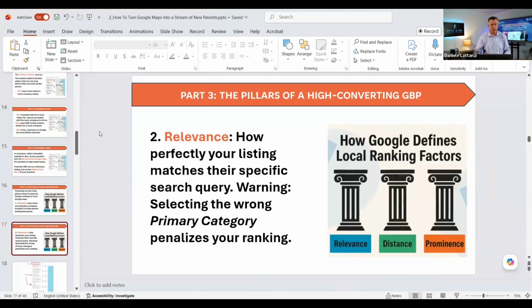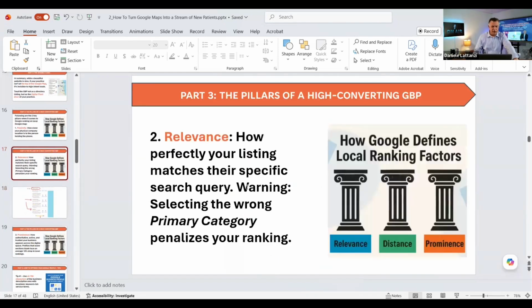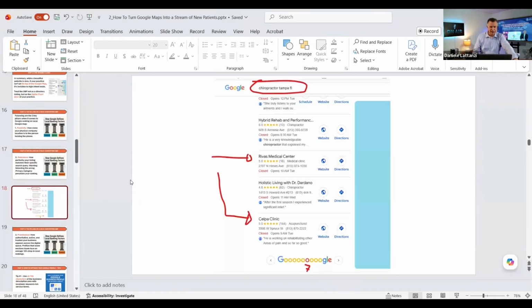Okay, what I'm talking about? Like you say, well, what is this? I have no idea, Daniele, what you're talking about. So as you can see here, if you are letting the wrong primary category penalize your ranking, I found an example. This is a real search. I searched for chiropractor, Tampa, Florida. You have these 2 businesses here, Rivas Medical Center and Selpa Clinic.